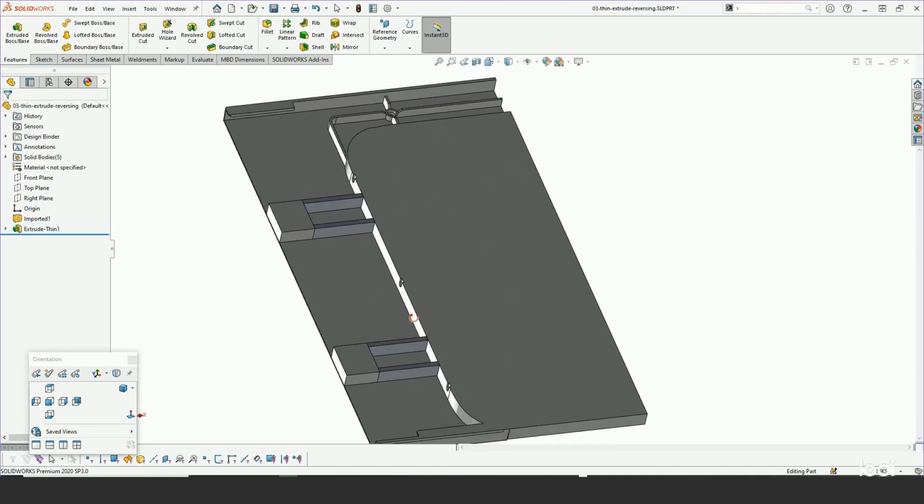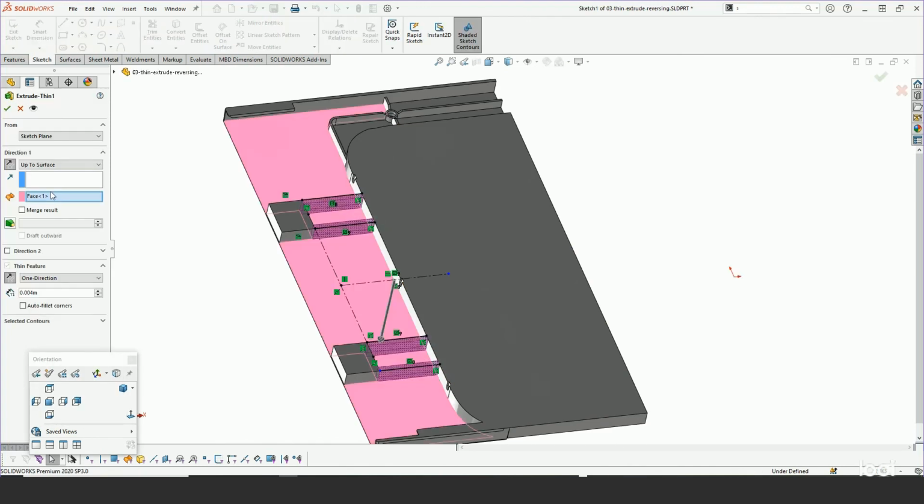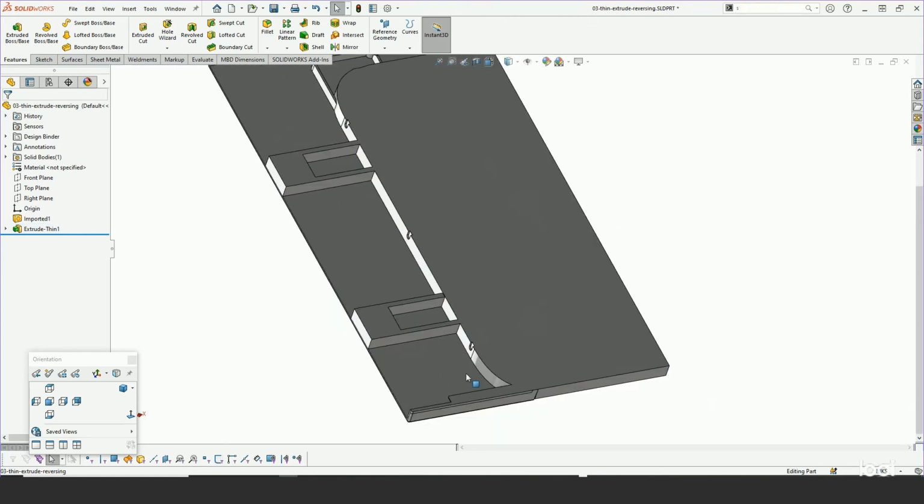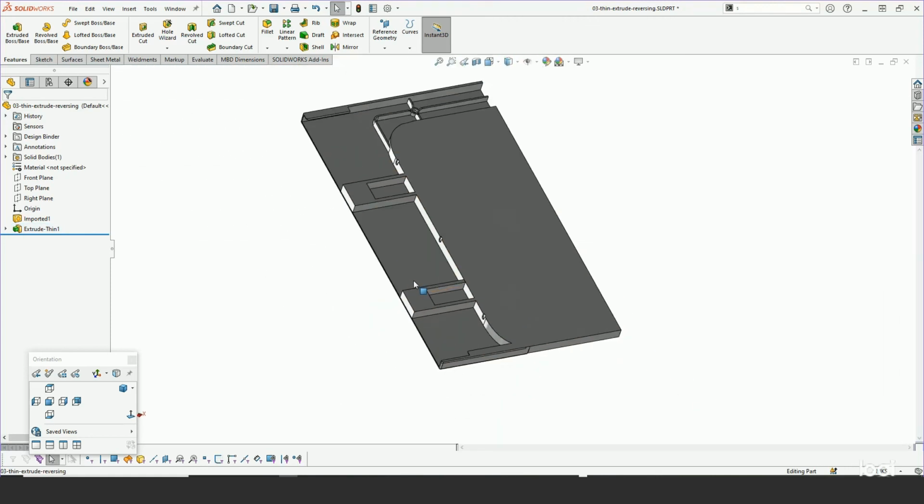And there you have it. So we want to make sure though that merged. That's how you can take thin extrudes, and especially when they're disconnected and you're doing multiple thin extrudes, you can take them and reverse their direction to get them working in a single sketch.